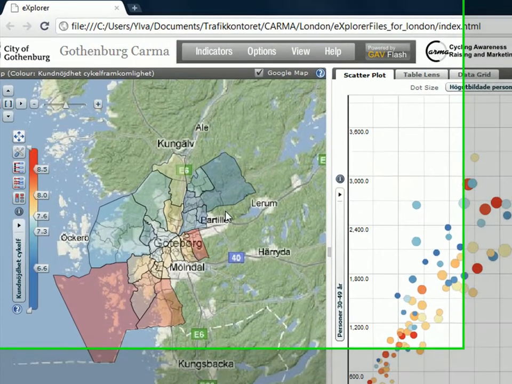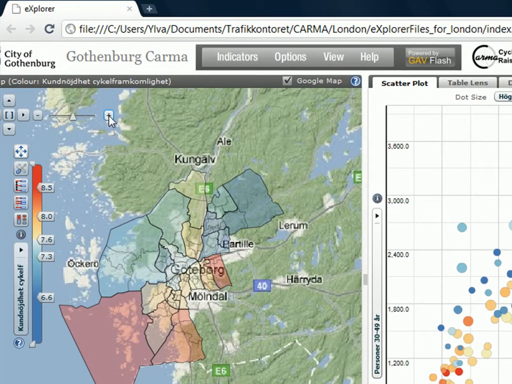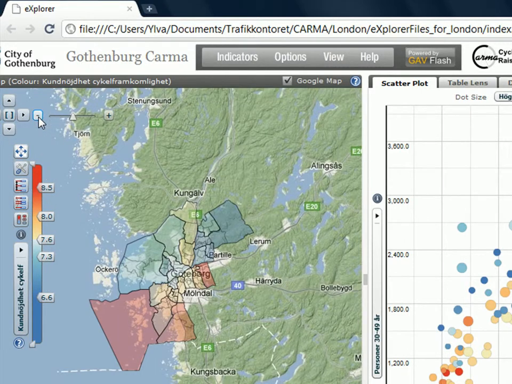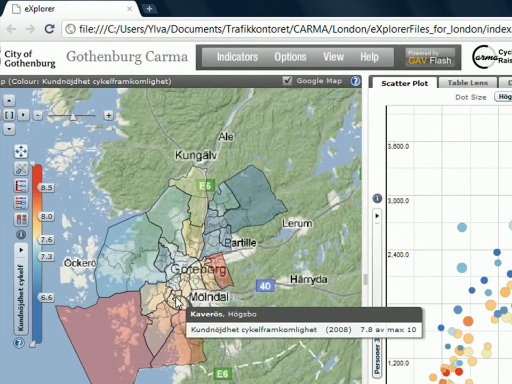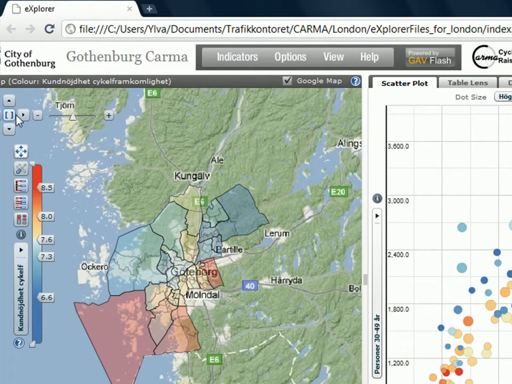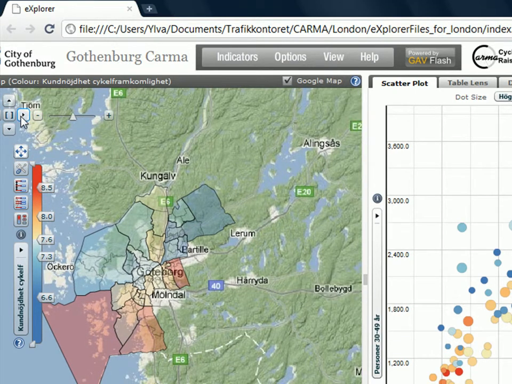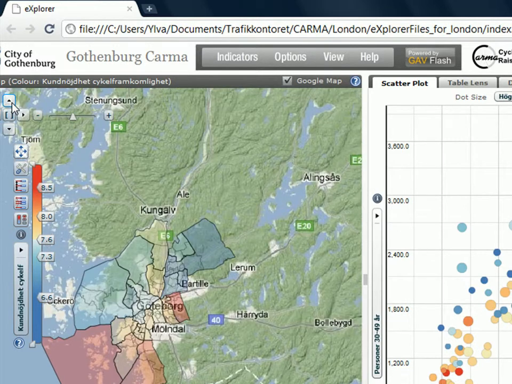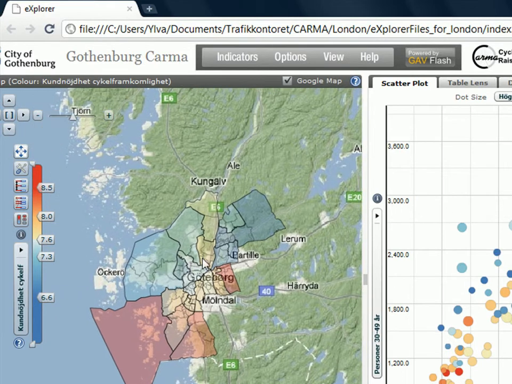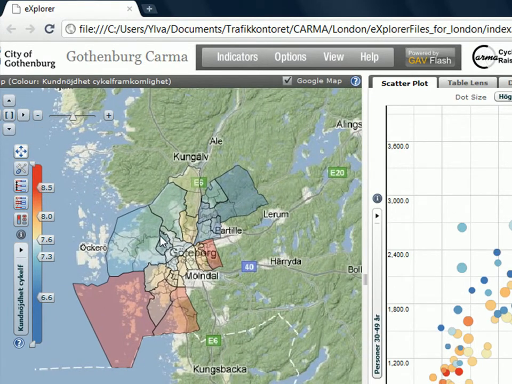You can zoom in if you click on the plus here, and out by clicking at the minus. Or you could scroll your wheel on your mouse. You can move to the right, up or down, or just by taking the map and dragging it to any side.